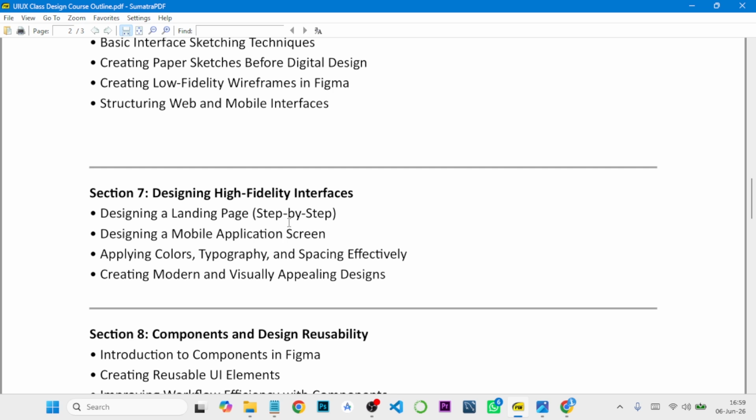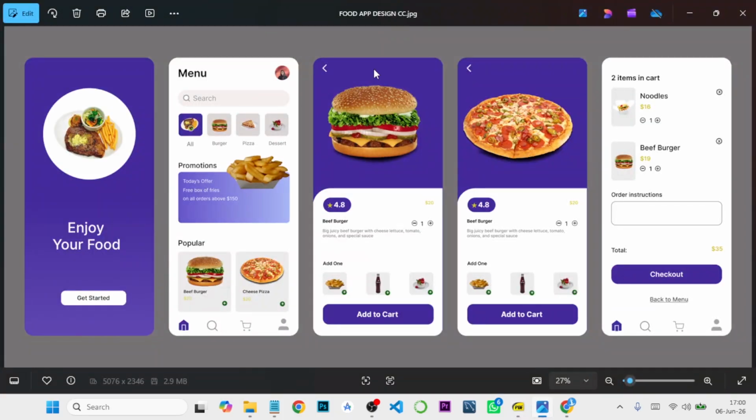All right, you are welcome. So in the previous class, we designed a landing page. I designed the hero section of the landing page, and I've also given you guys tasks to ensure that you do it. So now we are going to design a mobile application screen. So this is what we are going to design.